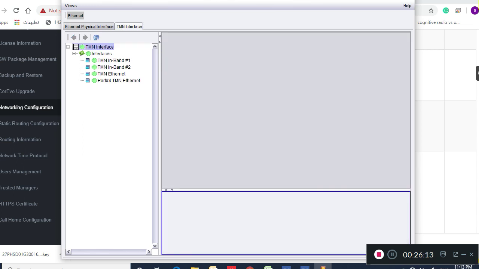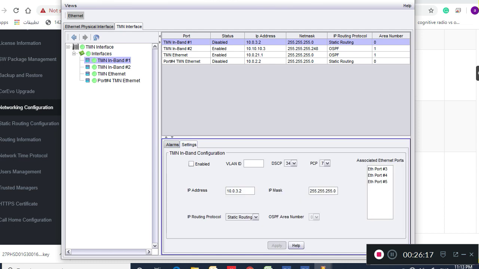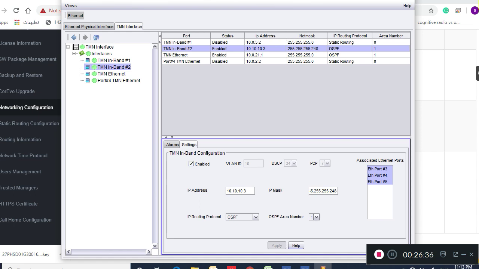In T-mini band, see, we have nothing. In T-mini band 2, we have 10 and this one 10 to 10. This is shelf number 3, and see here 248, 248. Okay, then enable this one and set it to hide. You must put the OSPF area, area number 1.